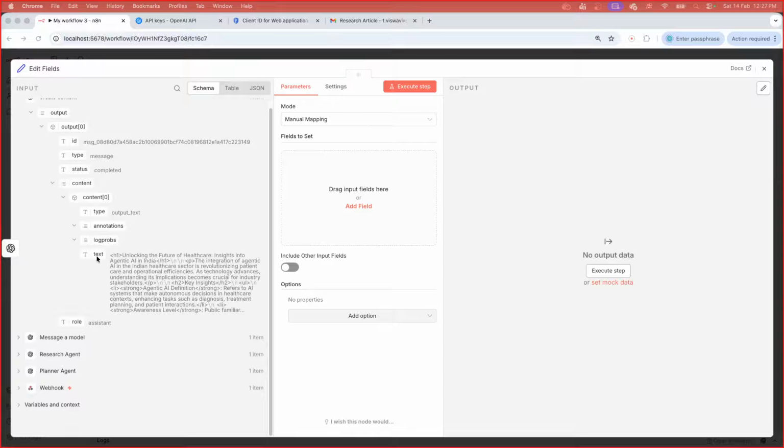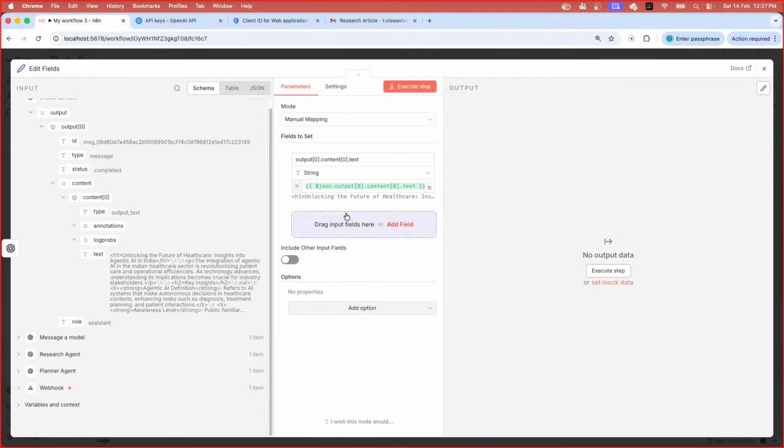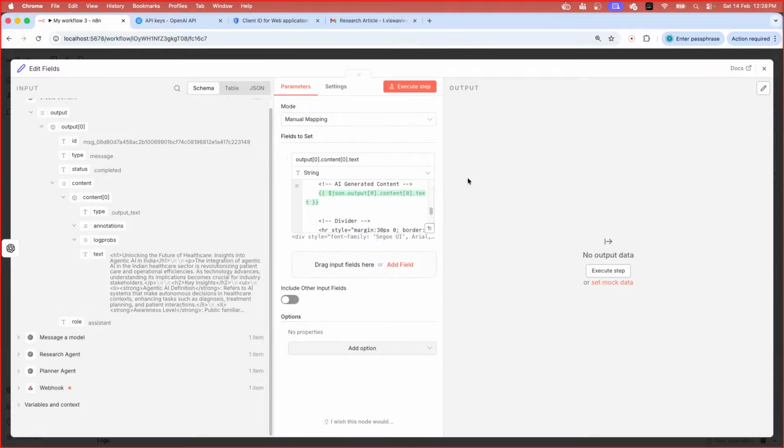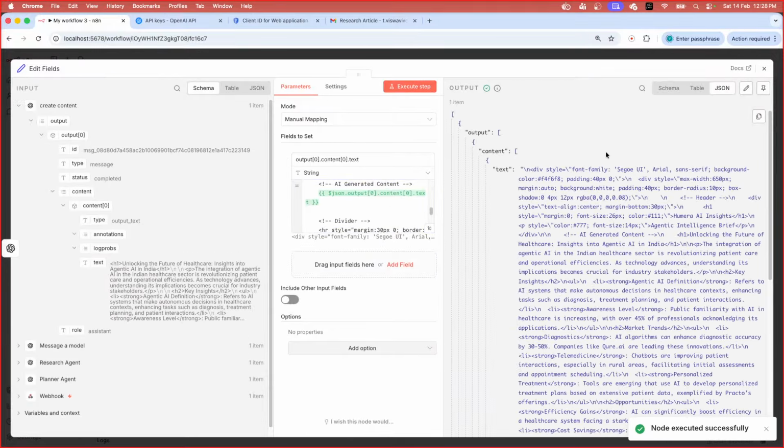Here there are two options. What I'm going to do is simply drag and drop here. Now when I do a drag and drop here, you can see an HTML, a JSON tag. Now at this place, whatever I gave you, do a copy paste. Done. And after doing that, click on execute.